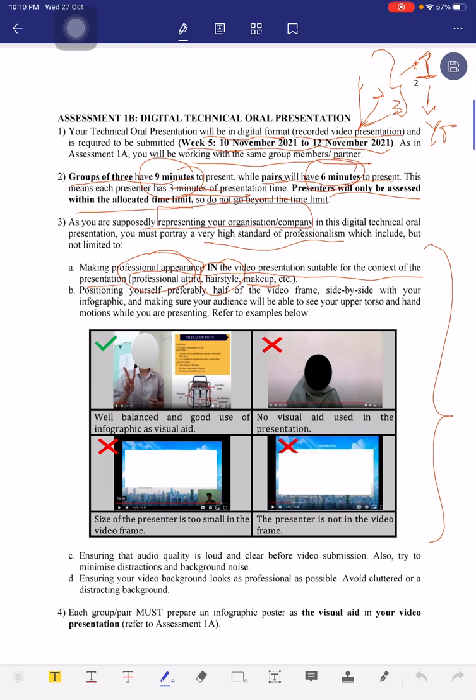Okay, next, position yourself preferably in half part of the video frame. Let's say on the screen, you put it into two sides. One side is going to be your video and the other side is going to be your infographic, side by side with your infographic over here.